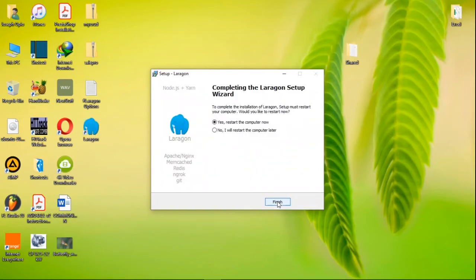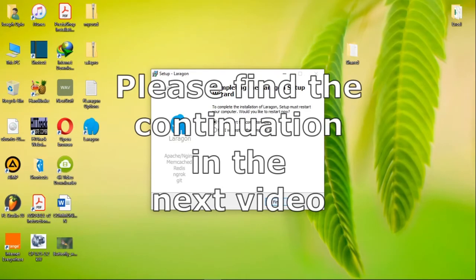So now that it is done with installation, let's allow it to restart the computer, then we shall get back, we shall resume from here.